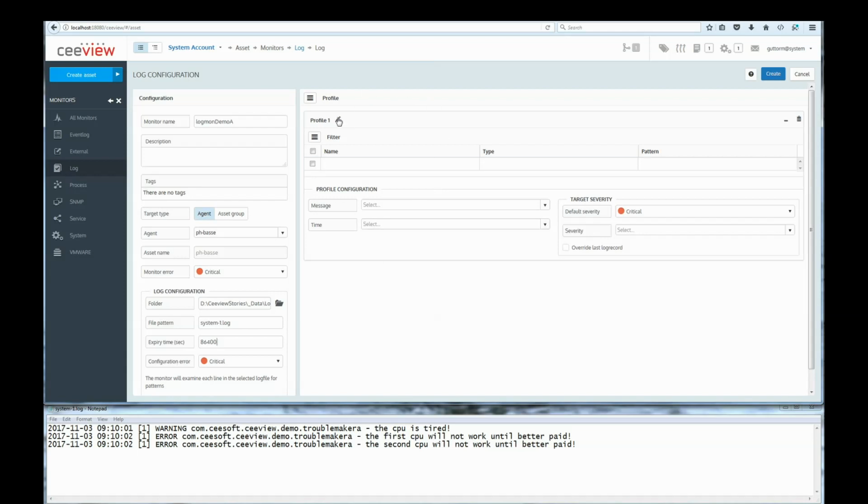Okay, I need to create a profile. I'll just use one profile since this is a very basic monitor. So let's call the profile basic. It's going to be so basic, it only has one pattern or filter. Search for error.